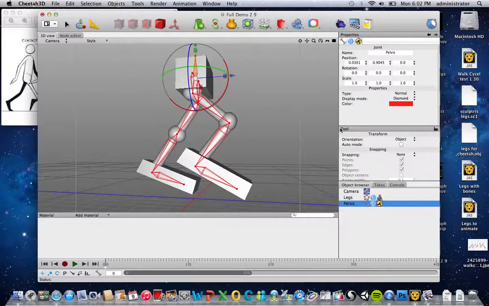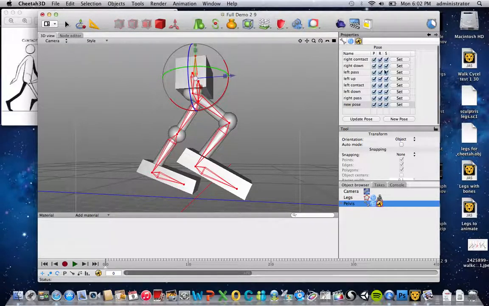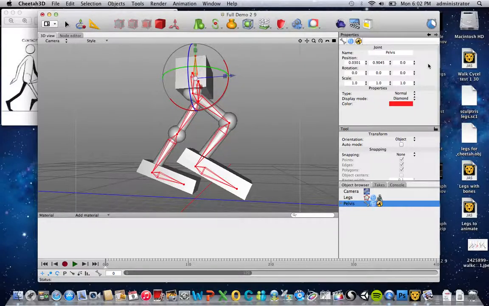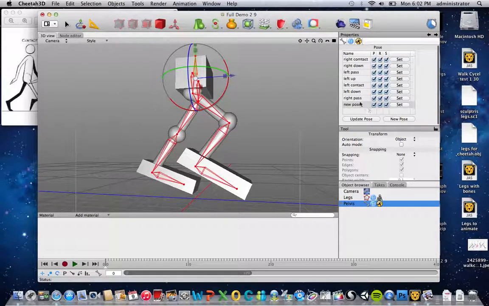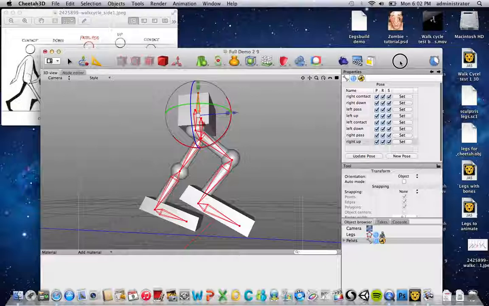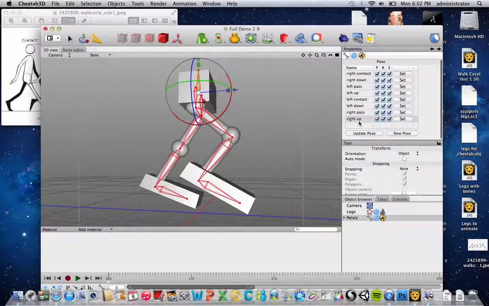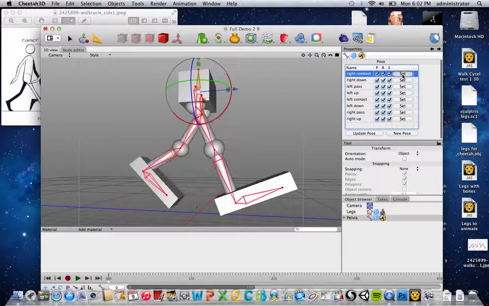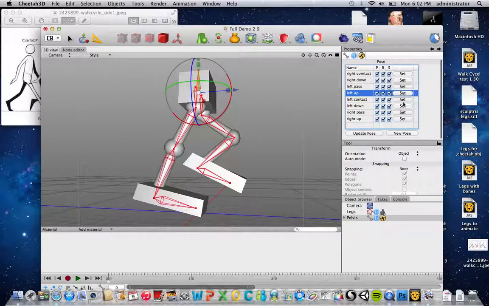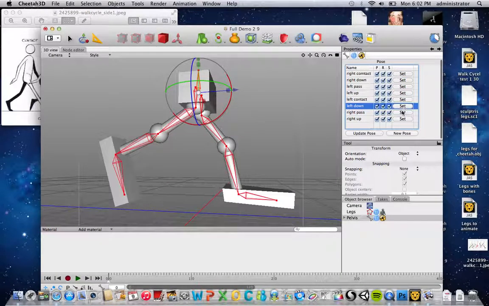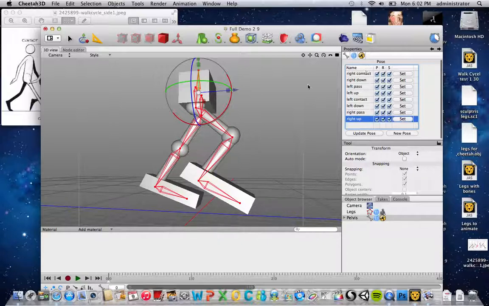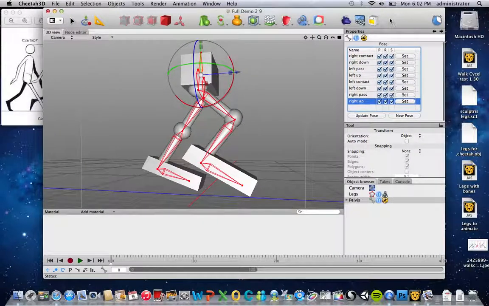We want to click on the pelvis and then go up here: right up, and then update your pose. So once we hit right up, that will go into right contact, and now we have our full cycle. Let's just double check to make sure. There we go. All right, so those all work. At this point, we want to go ahead and save.